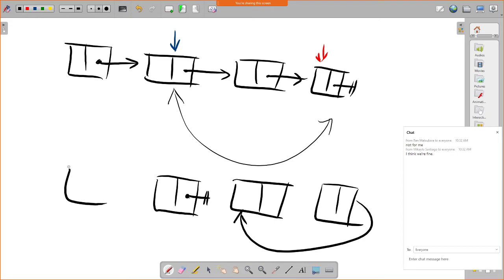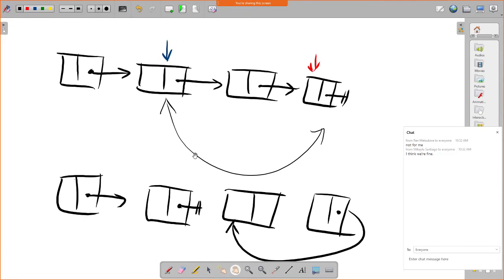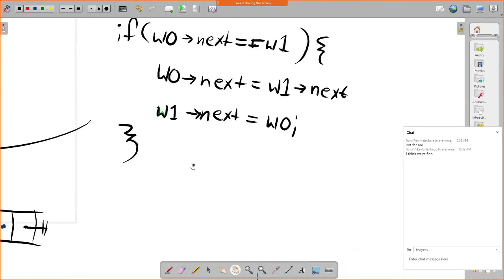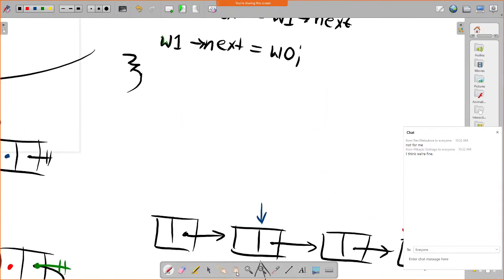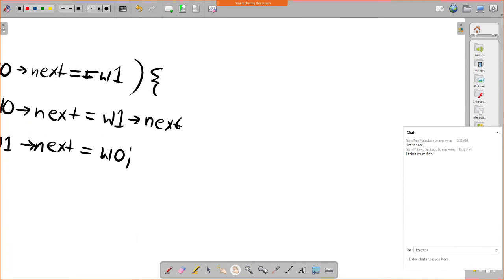So I think after swapping normally, what we would need to do, right, is just make it so that this now points to what this was pointing to, and that this now points to what the other one was pointing to. So we just need to swap the pointers if that's the case, right? So this is a bit messy. I apologize.